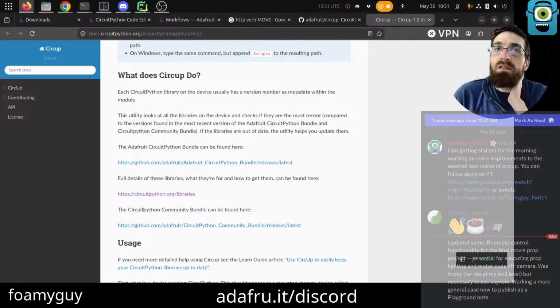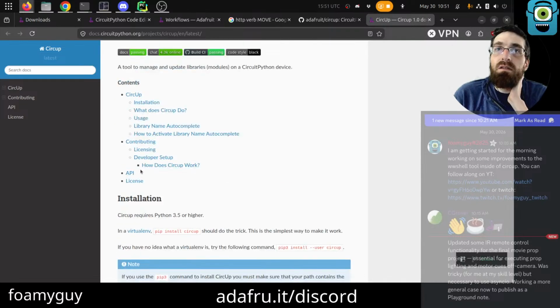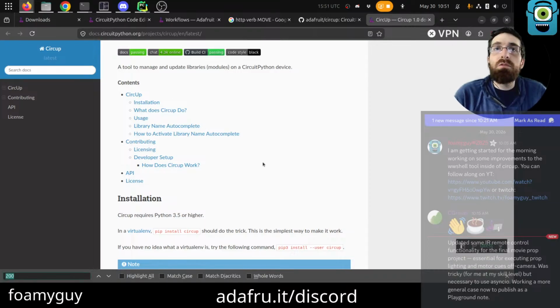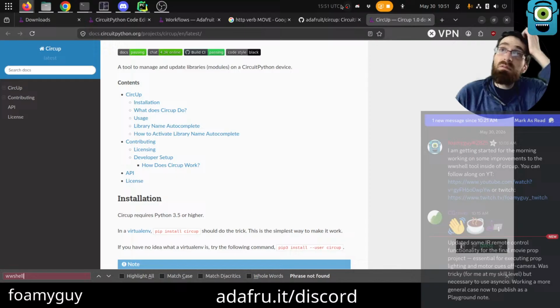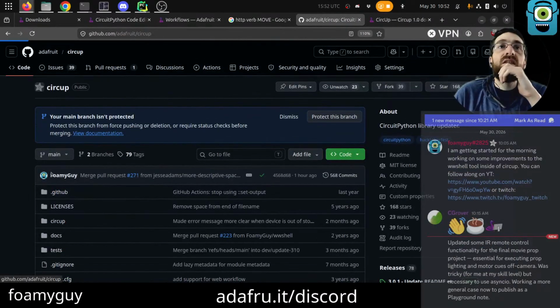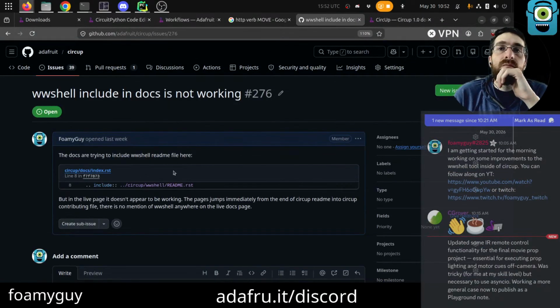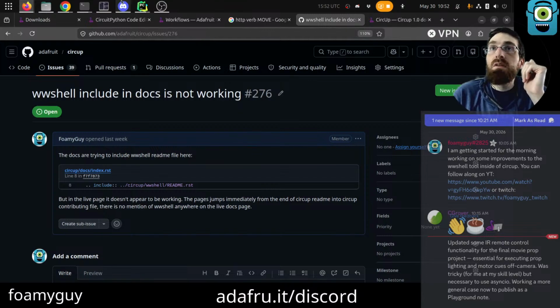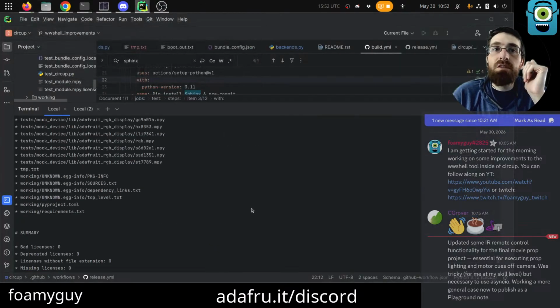So there's docs here, which just has content, circup, contributing, API, license. There's no wwshell. Doesn't exist on this page. But inside of docs, it's trying to add it. It's just not working. So that's the other thing to try and fix, essentially.